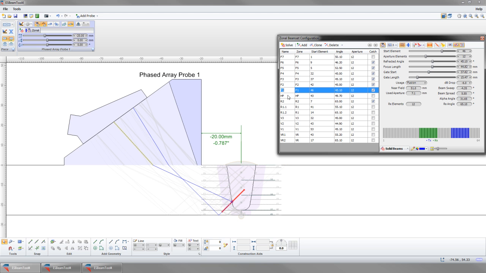Here you can see I have 7 fill zones, a hot pass zone, 3 root zones, and 5 volumetric zones.